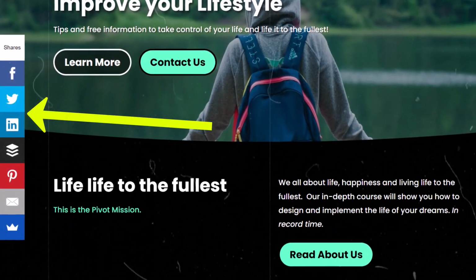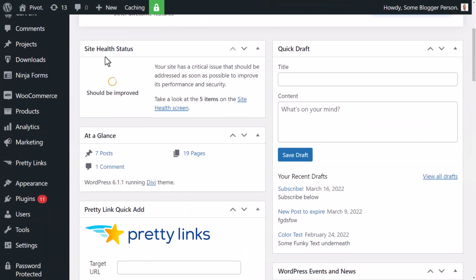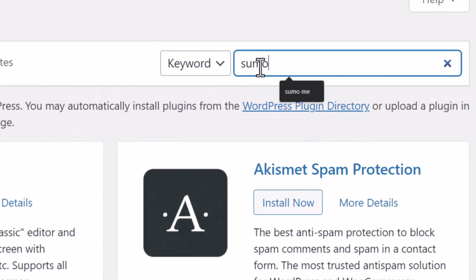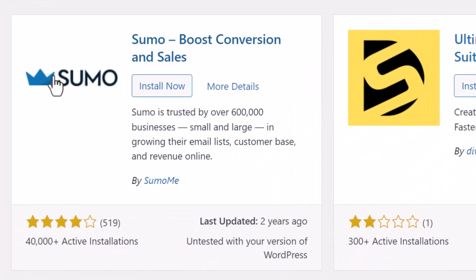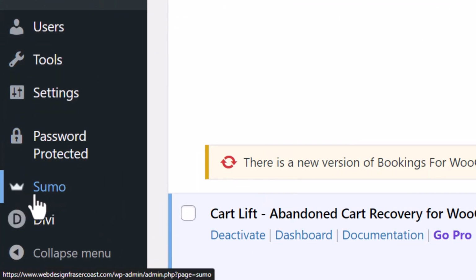If you want to add these floating social media buttons to your WordPress website, then you're going to want to add a plugin called Sumo. So basically, we're going to log into WordPress, head down to plugins, add new, go up top and type Sumo. You then find this Sumo app here by Sumo Me. Click install now, activate. And if I scroll down the left here, there's an area called Sumo.